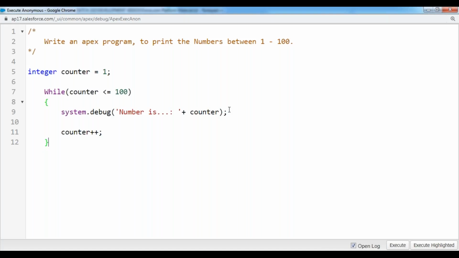So in this case, we are going to be printing these values as well, still 100. It is going to iterate this while loop 100 times. Every time it will check the condition: if the counter value is less than or equal to 100, then it is going to print this value on the debug log file. And then every time it will increment the value by 1.